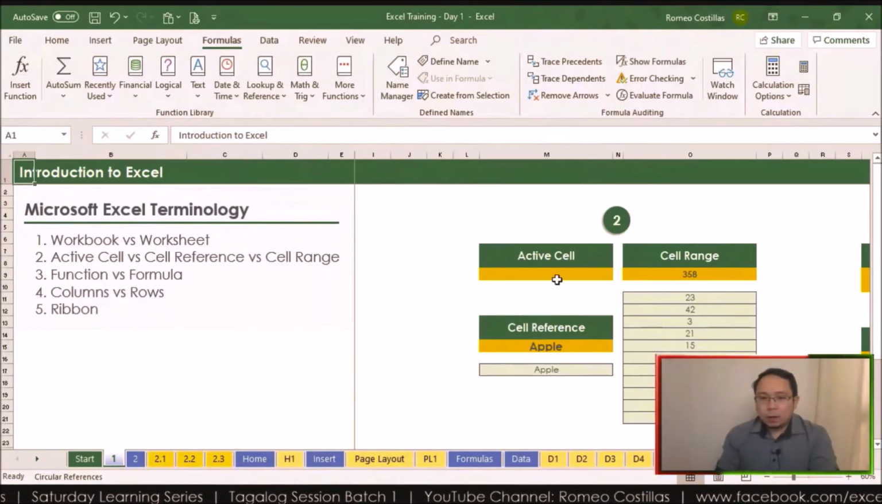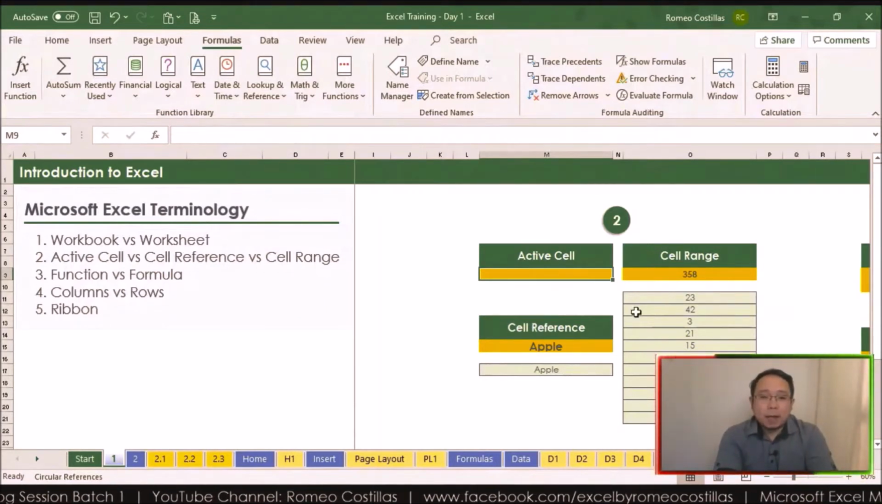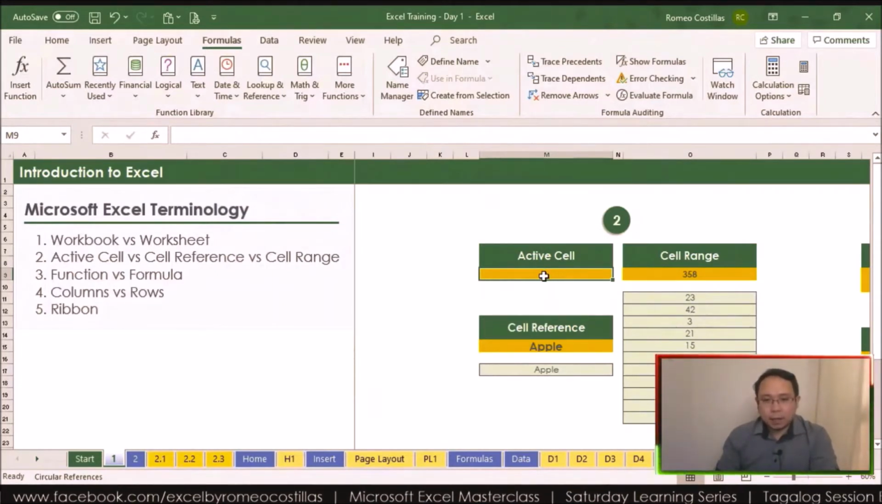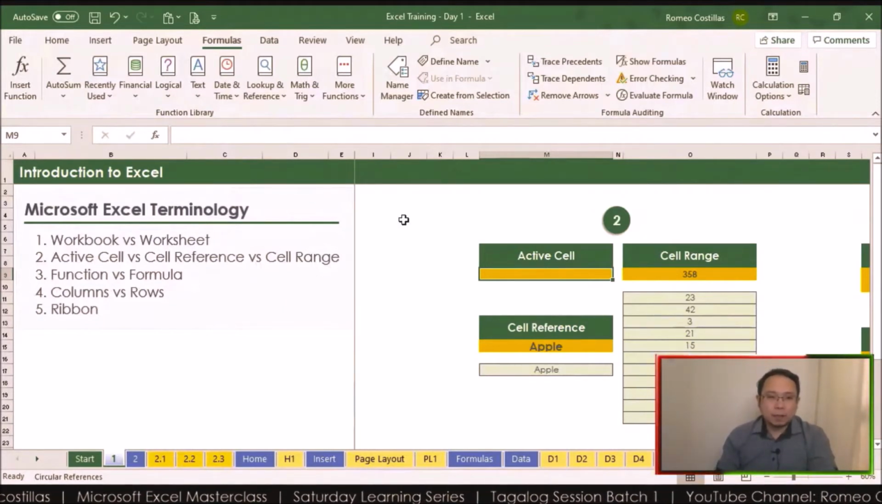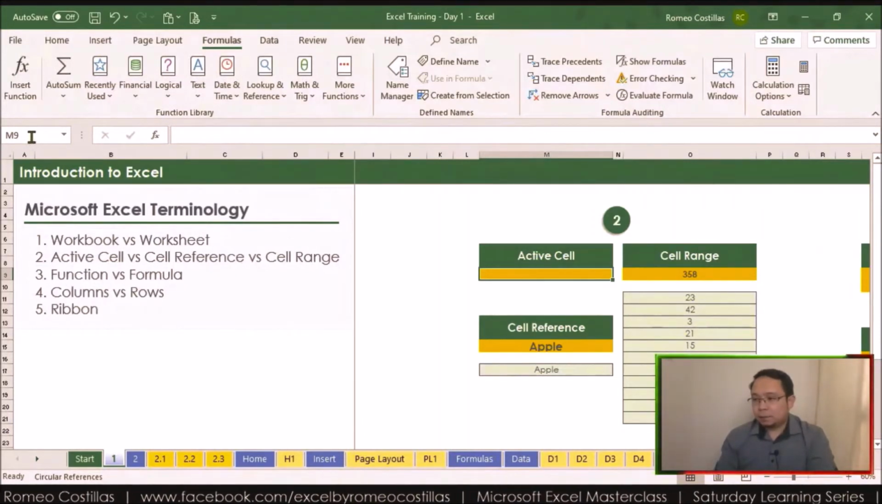Alright, so the active cell. When we say active cell, it's what we currently have selected. Right now we have selected cell M9. We can see from our name box here, if you can see my mouse pointer, that we are at M9.